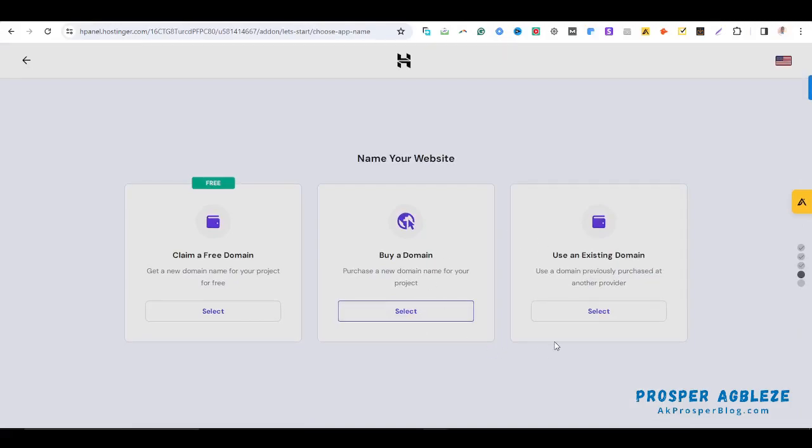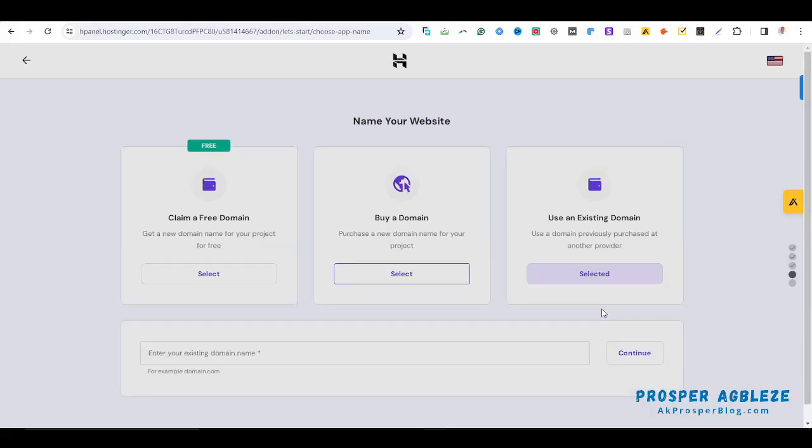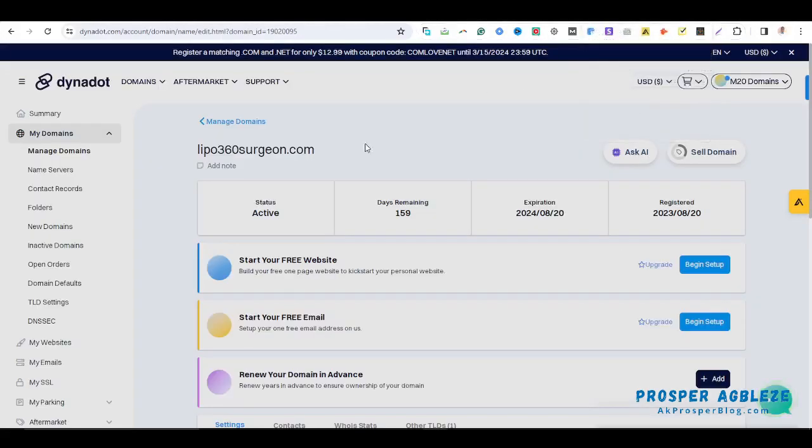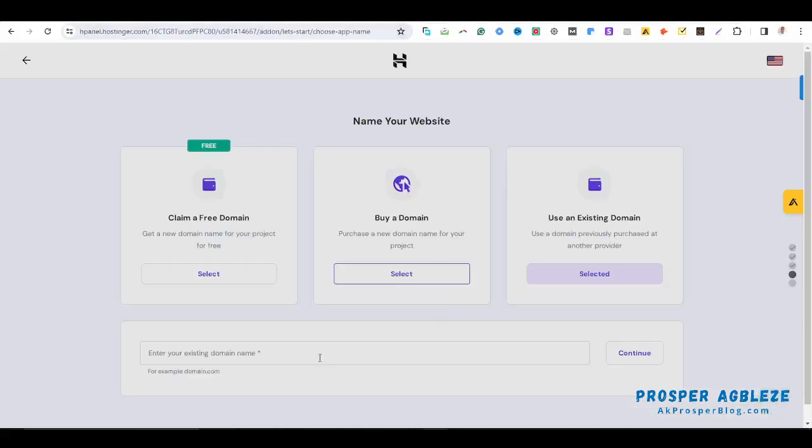Once you get here, what I want to use for this is an existing domain, so I'm not buying a new domain. Once I click on use an existing domain, I'll be asked to enter the domain here. The domain I want to use for this is this particular domain, lipo360surgeon.com. So let me copy it, come and paste it here, and then I click on continue.